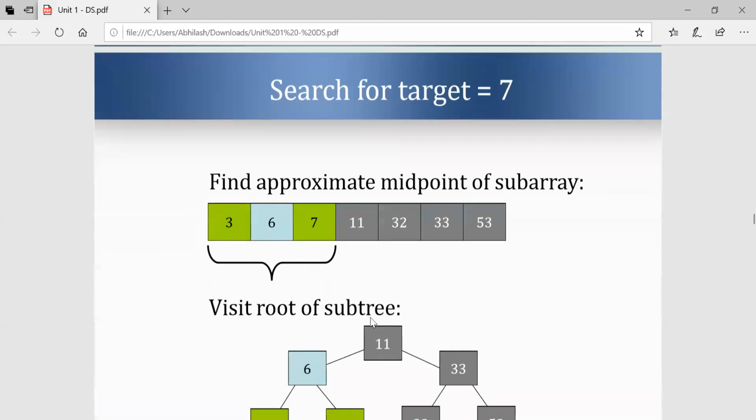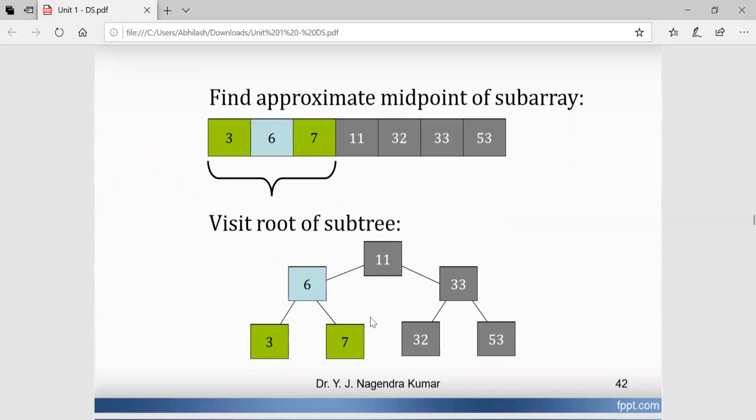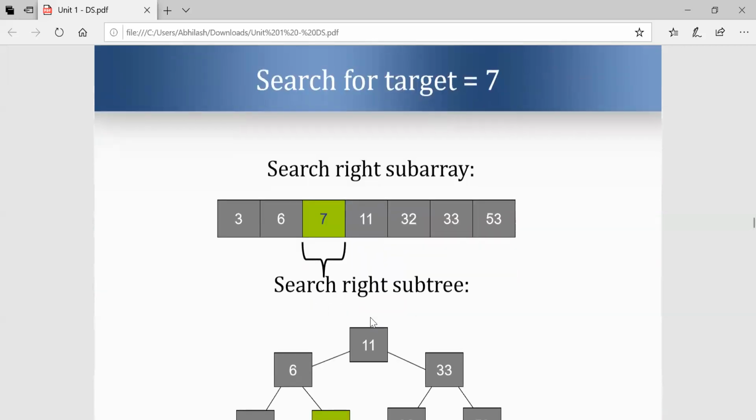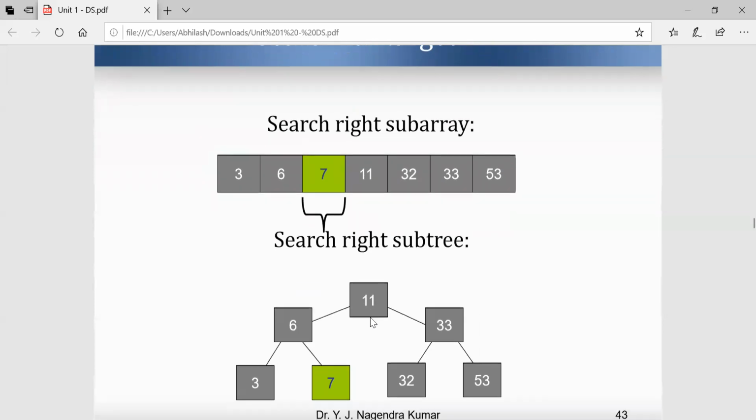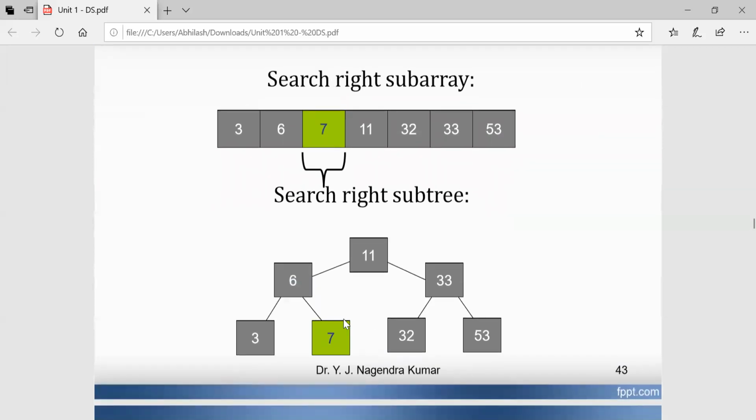What is the middle element here? 6. So what is the target element? 7. 6 equal to 7? Condition false. Then the target element 7 is greater than 6. Then you have to check the right part of 6. So at that time, you can ignore the other part. So you have to focus on 7. So again, you have to apply the same technique on 7.